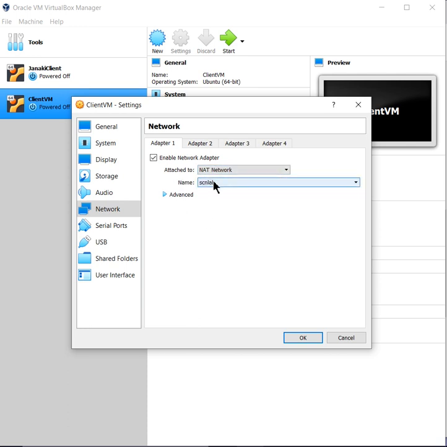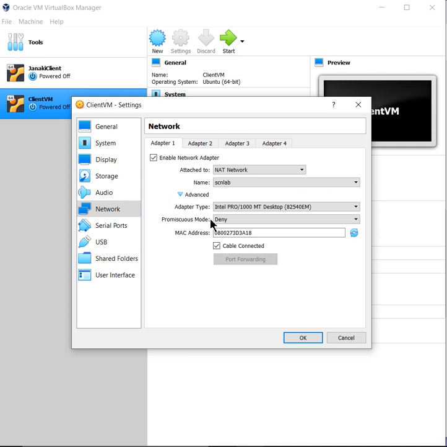When you select NAT network, maybe in your configuration you may not get any name. To get a name, you have to first set up the preferences, like setting up your own network, that has to be made ready. So here I will teach you how to set up the NAT network. The NAT network which I have selected is SCN lab. Here in advanced mode, the promiscuous mode is by default showing deny. So we need to make it allow all.